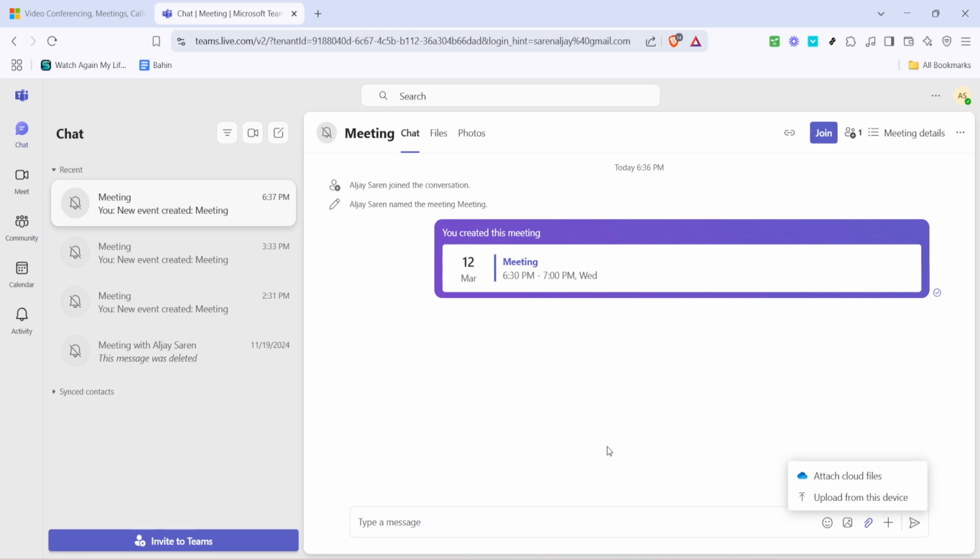After selecting your file, the upload process will begin. Microsoft Teams might take a moment to upload depending on the size of the file and your internet speed. Be patient and ensure your connection remains stable during this step. Once uploaded, your file will appear within the chat window, ready for the recipient to view or download.